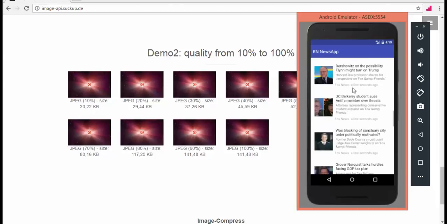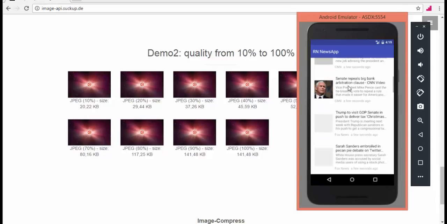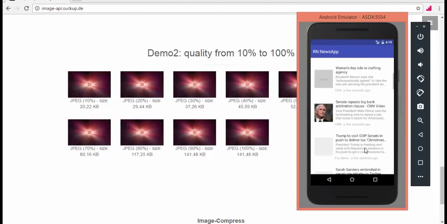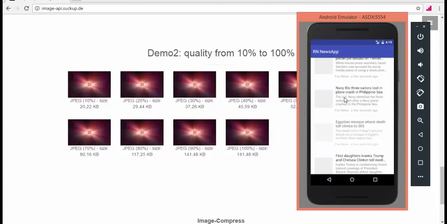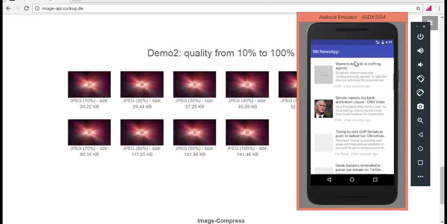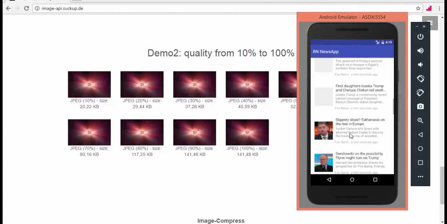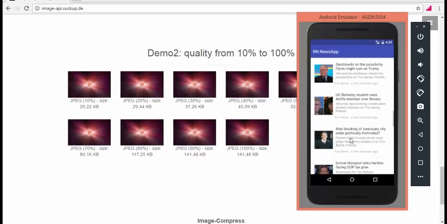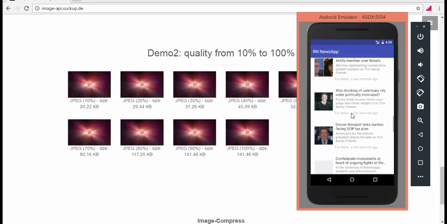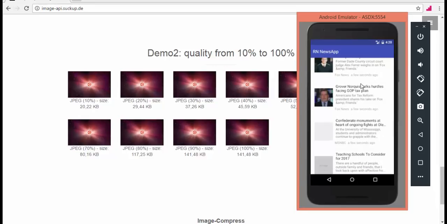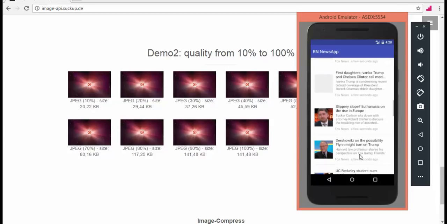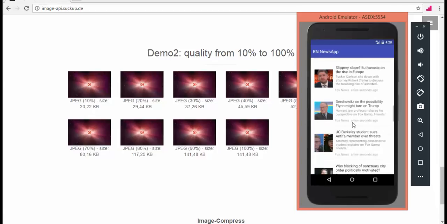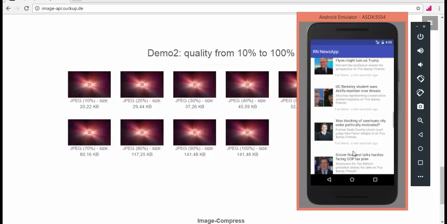So basically this is how it works. Actually I haven't added any event to the touchable opacity, so if you click, nothing happens. Alright, so a very simple news app that we just built. Actually I'm going to do the web view in the next video, so that we get to know more.